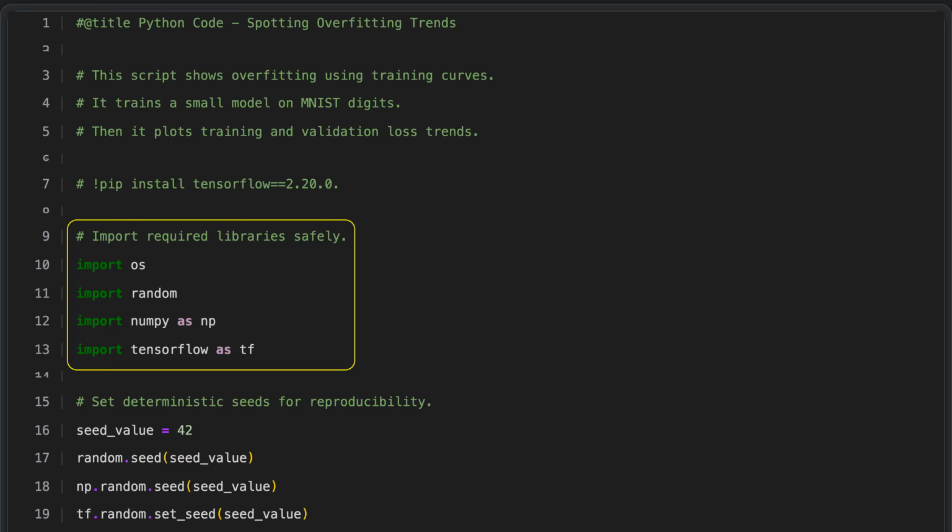We begin by importing several key libraries needed for our work. The operating system library lets us interact with the system environment, and the random library allows us to generate random numbers, such as for shuffling data. We then import NumPy for efficient numerical computations and array handling. Finally, we bring in TensorFlow, which we will use to build and train a machine learning model on the MNIST dataset.